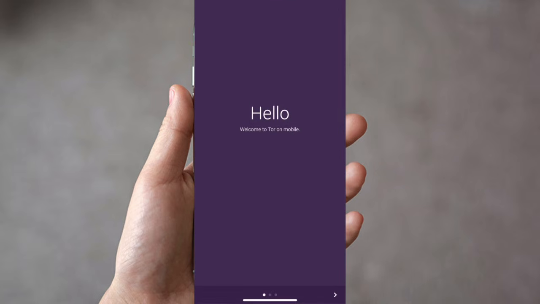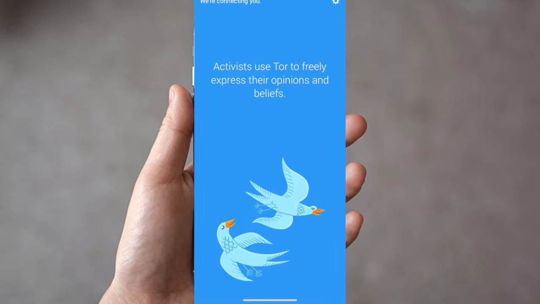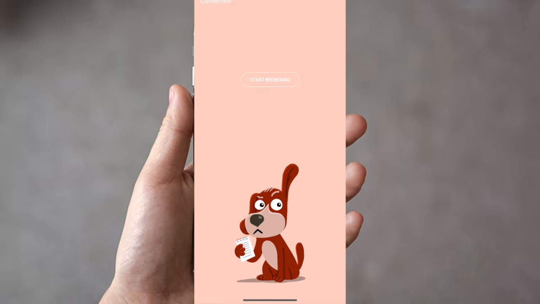Okay, and it's just saying, hello, welcome to Tor on mobile. Browse the internet how you expect you should, no tracking, no censorship. Sometimes you do need a bridge to get to Tor, so if it is blocked in your location, you can use a bridge. However, I'm from the UK, it's not blocked here, so in the bottom right hand corner, I'm going to click on continue without. So it's now connecting me through the Tor network. And now I'm connected, it then says start browsing, so I'm just going to press that button.